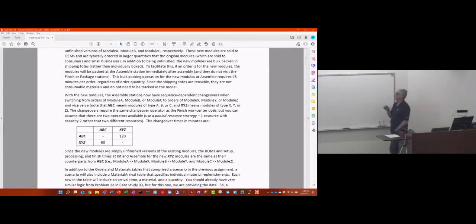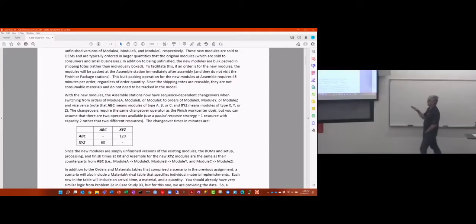Oh, and you also need the changeover operator here, okay? But we're going to assume we have two of them. So you had a changeover operator for finish. We're going to assume you use the same one, but you have a second one, okay? And for this one, I said use a pooled resource strategy. So what a pooled resource strategy means is that I have two operators, and either one of them can do either task. So either operator can do a changeover on assembly, and either operator can do a changeover on finish.